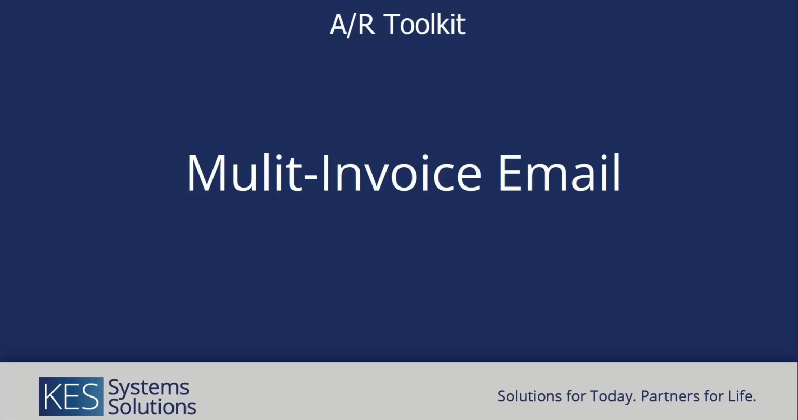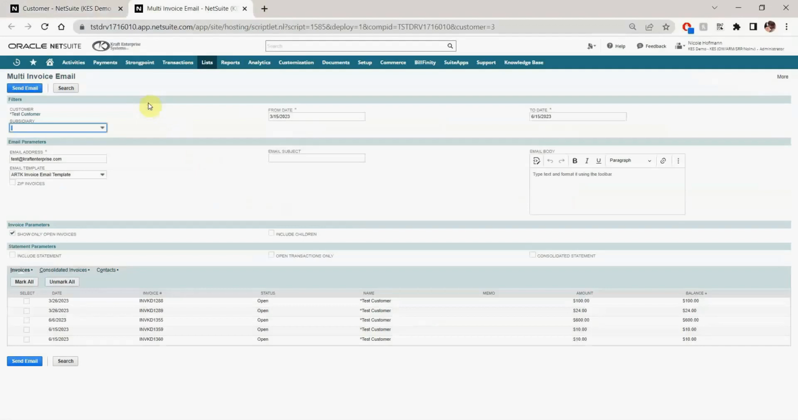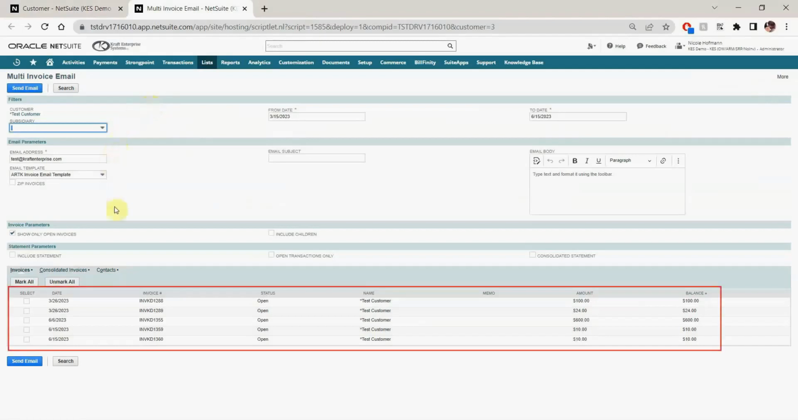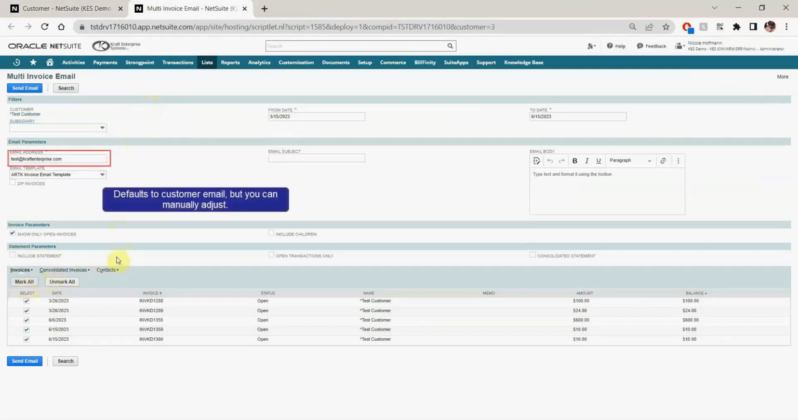The next feature is multi-invoice email. On the customer, select the Email Invoices button. This brings you to the main page for this feature. It defaults to all open invoices for that customer in the last 90 days, but these parameters can be adjusted. Preview the invoices below, mark which ones you'd like to send, specify your recipient, optionally zip up the invoices, and send.